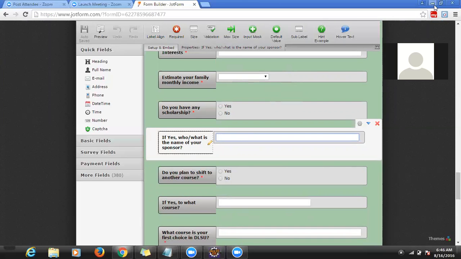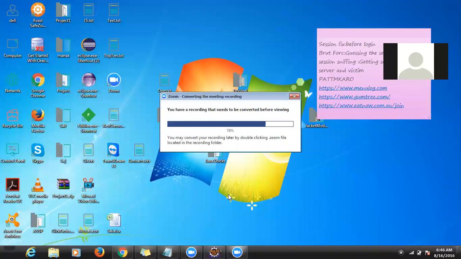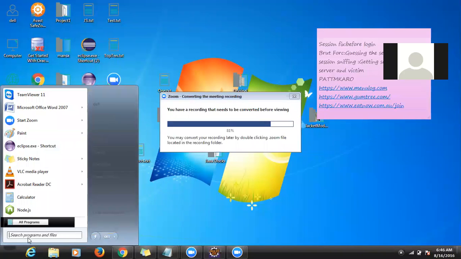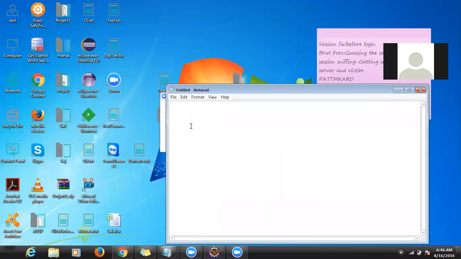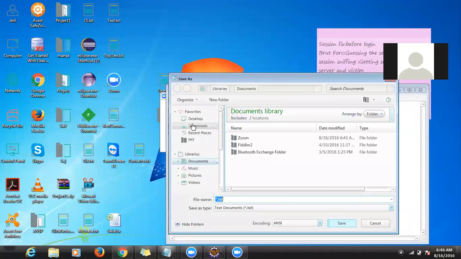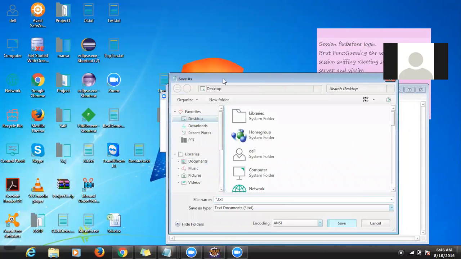Now the second question is how to create this page, how to create our own page. To create our own HTML page, first just take Notepad. This is the Notepad, right? Inside the Notepad, just write hi and save this page. Save as.